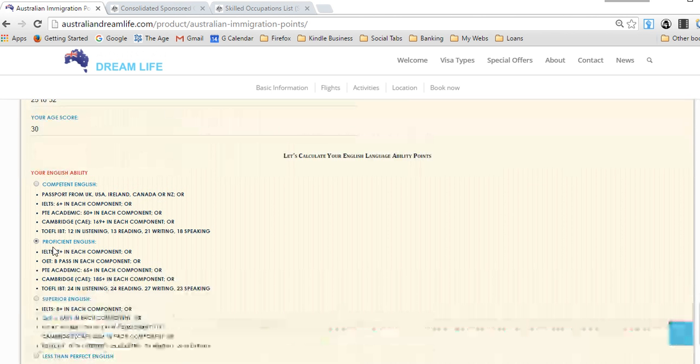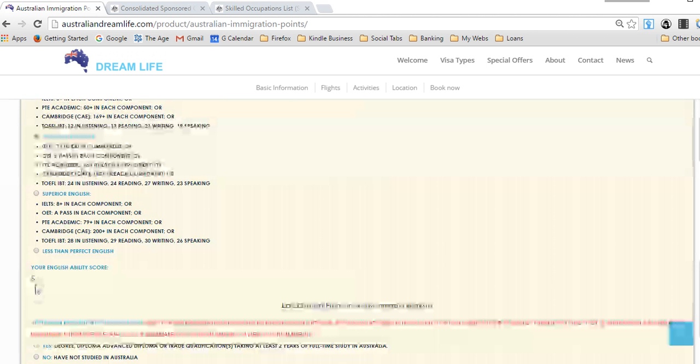But if you get 7, which is proficient English, 7 in each, you will get 5 points. But if you have superior English, which is 8 plus, in each category, not just, say, you get 9 in 2, 7.5 in 1, and the other one 8, that is not sufficient, because in each category if you get 8 plus, then you basically get 10 points.